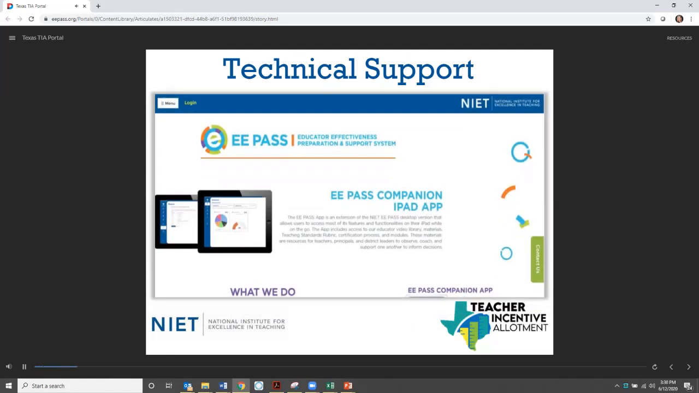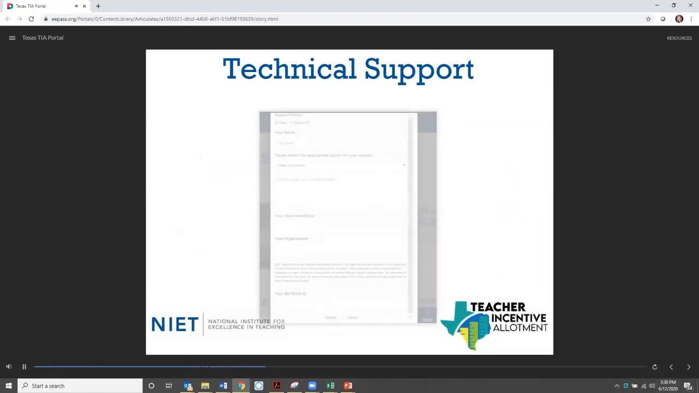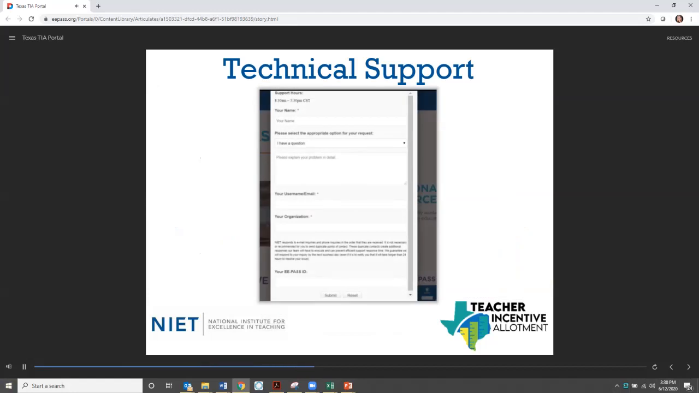If technical support is needed while you are accessing the EE-Pass portal, please click on the Contact Us option in green on the right side of the screen. Enter your name, select a question from the drop-down, explain your issue, and enter your username, your organization, and your EE-Pass ID if you know it. Click Submit and your request will be delivered to our inbox. Responses are provided during normal business hours.